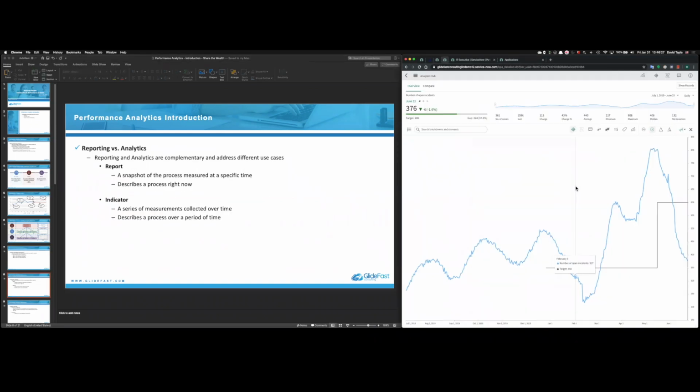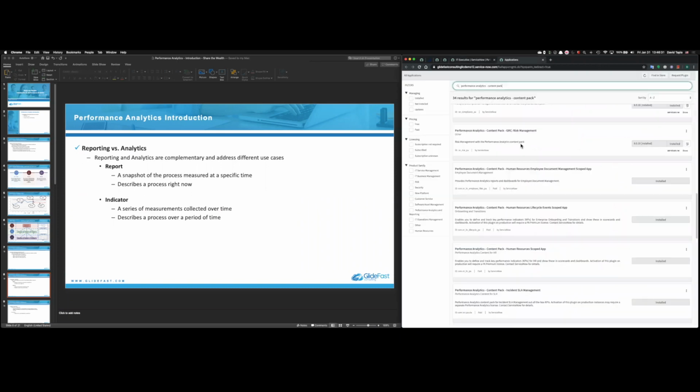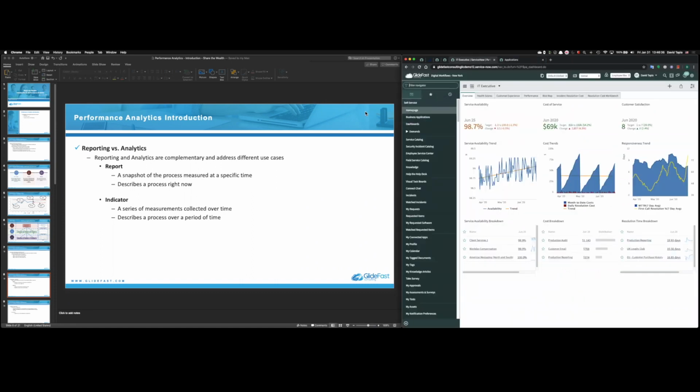The question here, reporting versus analytics. So what's the difference? And it should be at this point. So I showed you the graph there of what performance analytics can show you.